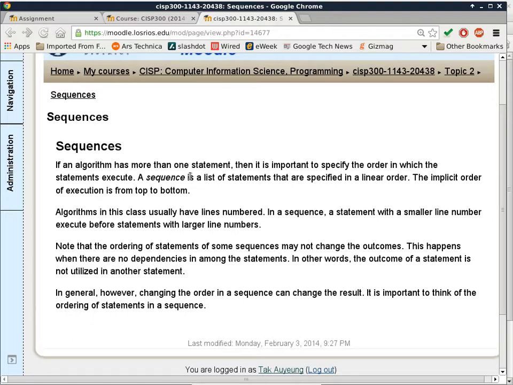A sequence is a list of statements that is specified in a linear order, which means it's one after another. The implicit order is from top to bottom. In other words, if you have a statement on top of another one, the one on top has to execute first. And algorithms in this class will have line numbers. So a statement with a smaller line number executes before statements with larger line numbers.